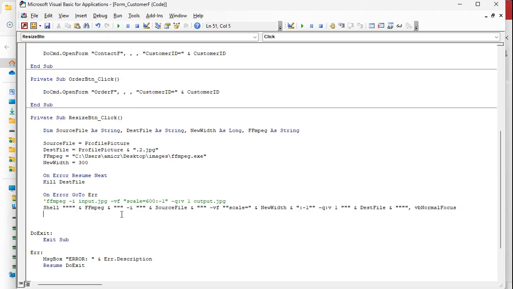All right, so at this point, we should have a file called whatever.to.jpg on our hard drive, in our folder. And so what we're going to do is set the profile picture now equal to the destination file. So we're going to say profile picture equals destination file, and then me.refresh.